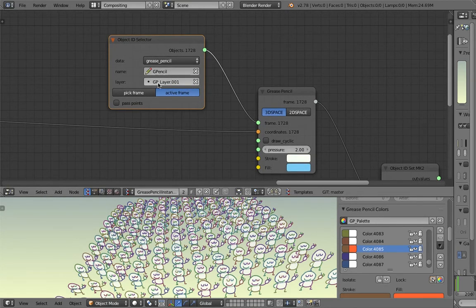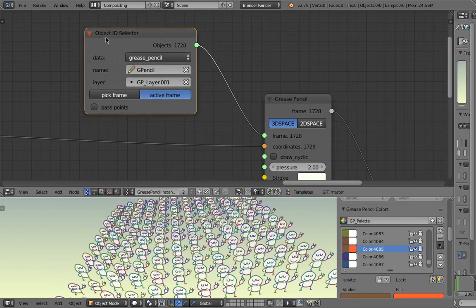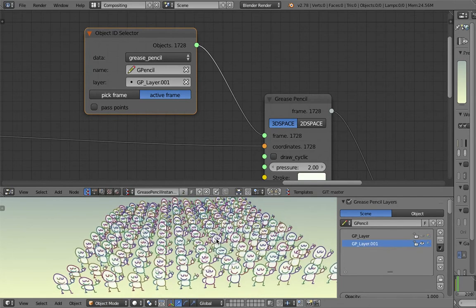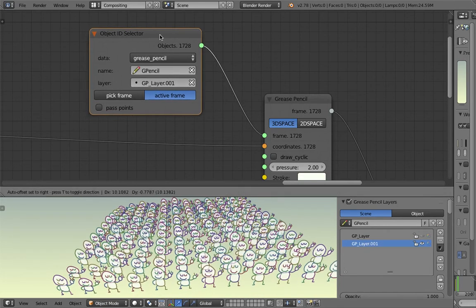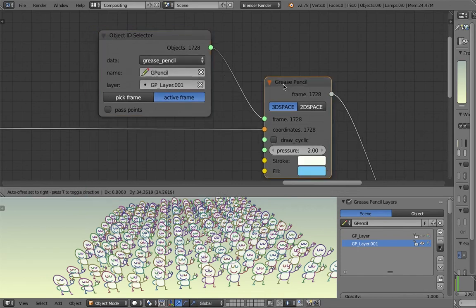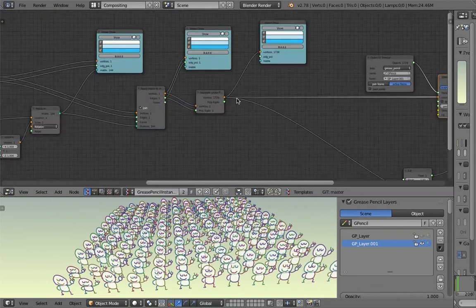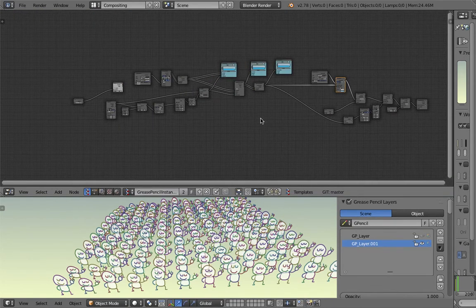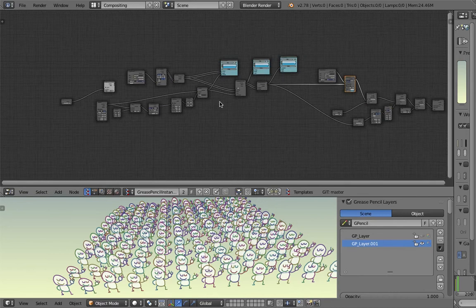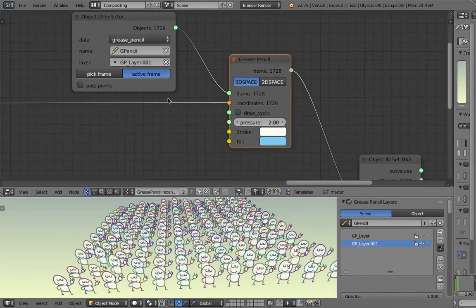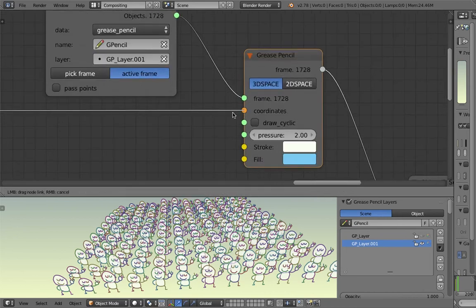So I started from using the object ID selector, and this is the grease pencil data that we are currently viewing. This one, like I said, is being generated on the fly using Sverchok. These two nodes are responsible for that. All the data that's coming in from here, basically I make sure they actually work with a grease pencil, and all the data comes in as a single plug here into the coordinates.